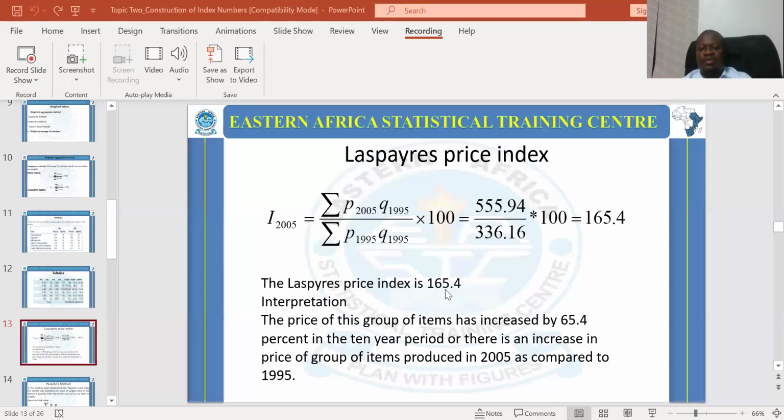It's 165.4. So this implies there is a 65.4 percent price increase over the period of time from 1995 up to 2005.